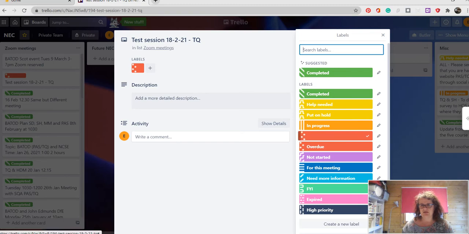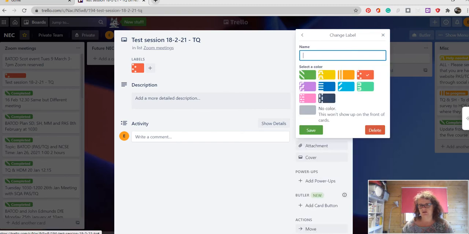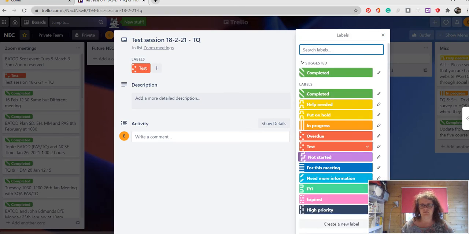If I then want to put text in, I just click on the pen icon and it takes me back to there, and then we'll say, I don't know, test. That's not a very good label. You would do a better label. But there you go, then it's got test, and here, it's got test as the label.